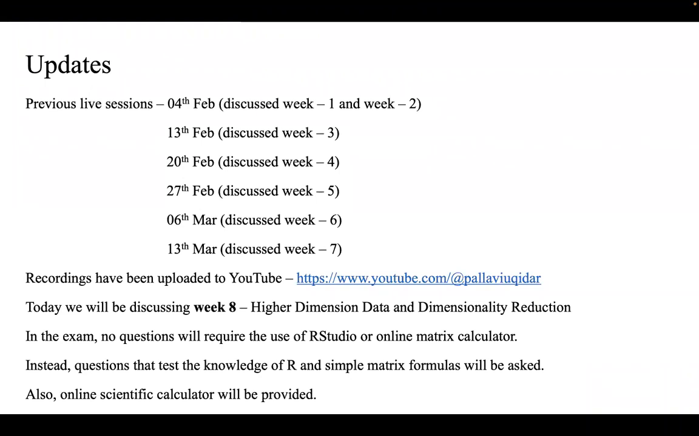And again, just reiterating that in your exam, which is on Sunday, there are going to be no questions that require you to type in on RStudio or that require you to do complex matrix calculations on a tool. But the basic fundamentals that you have understood through these lectures and simple calculations will come up in your exam. They'll be testing your knowledge of R and any of the topics that we have been studying until now. And you'll also have that sample online calculator that you already have the link to.